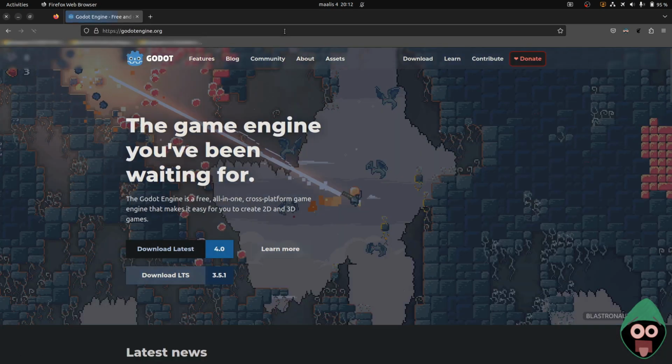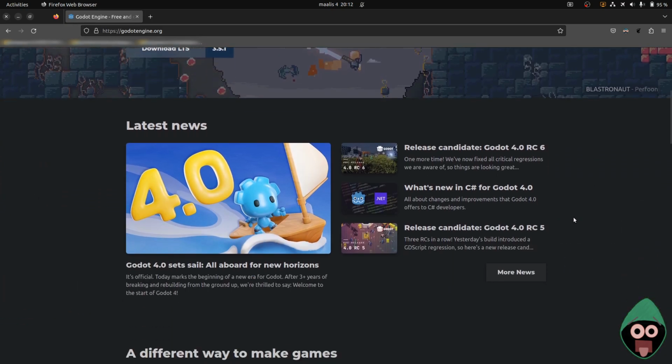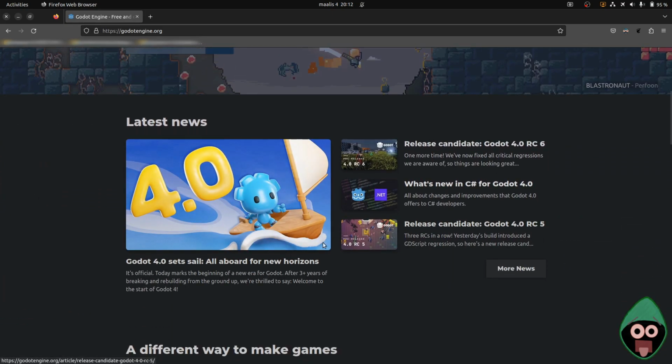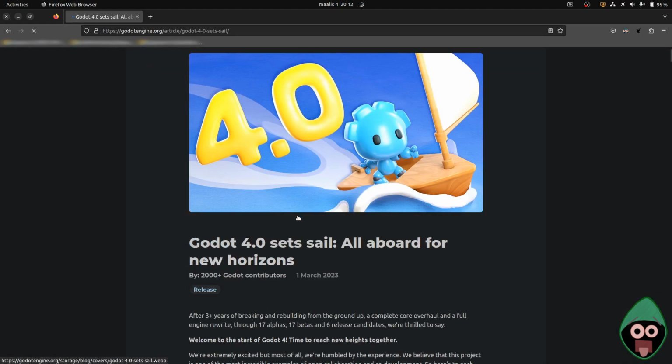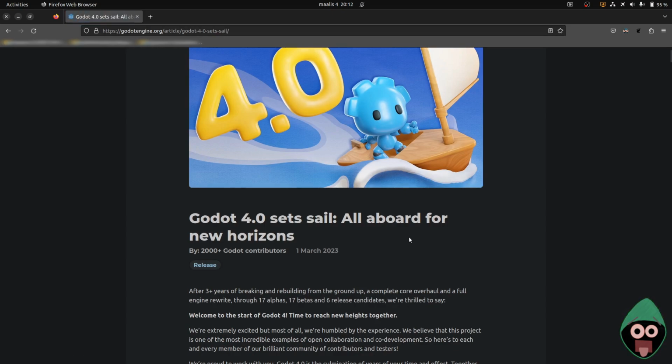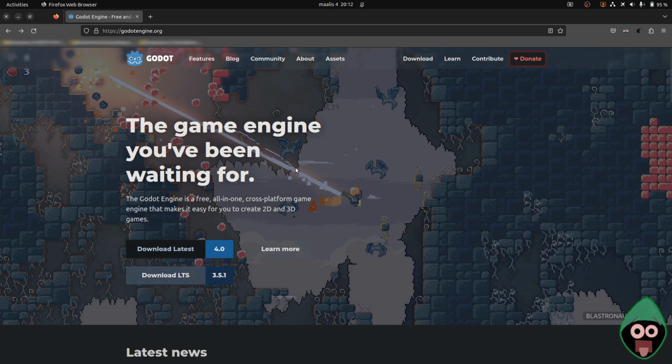So let's go to www.godotengine.org. And here it's already in the front page, 4.0. Now, when did this come out? Alright, here it is. Let's check it out. It came out 1st of March. So it came out Wednesday, so 3 days ago. I found out just by chance by going to the Godot Engine website on Thursday, so this is really, really fresh out of the box. Exciting stuff. So let's go ahead and download this.